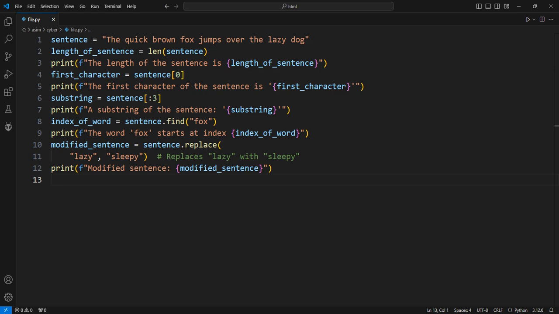Convert the string to uppercase. The upper method converts all the characters in the string to uppercase letters. This can be useful for standardizing the case of text or for emphasis. Converts the entire sentence to uppercase.